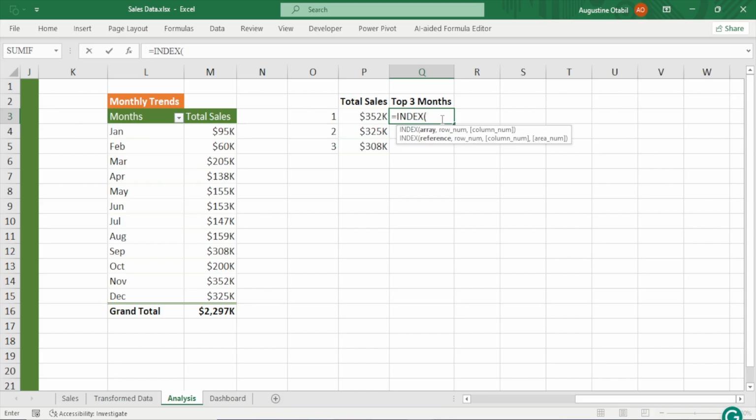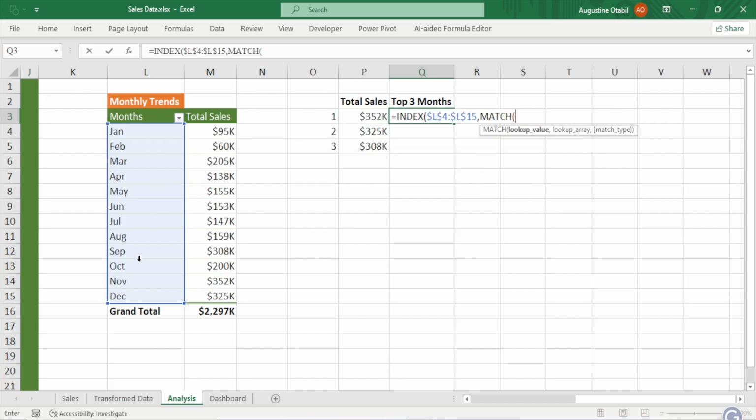Index and then the array. This should be the array instead of the number: let's select the month, then F4 to lock it, comma, the row number. Instead of manually typing the row number, you can use the match function to make it dynamic. So the lookup value, we are looking out for this value, comma, lookup array. Where can this value be found? We can find this value here.